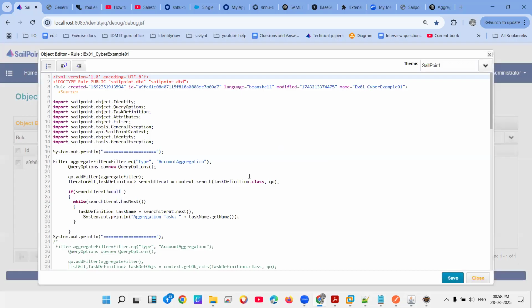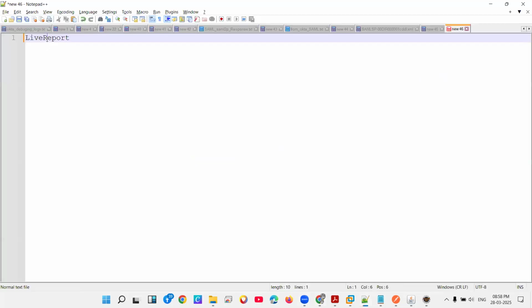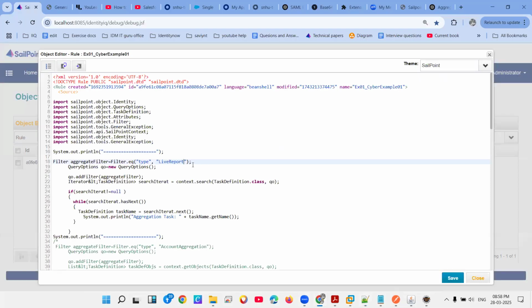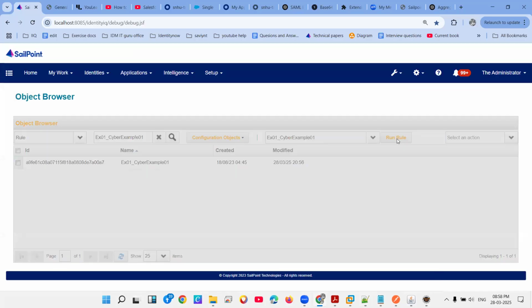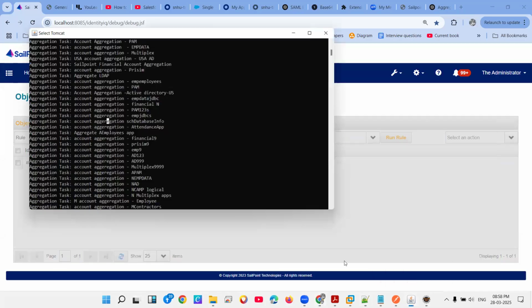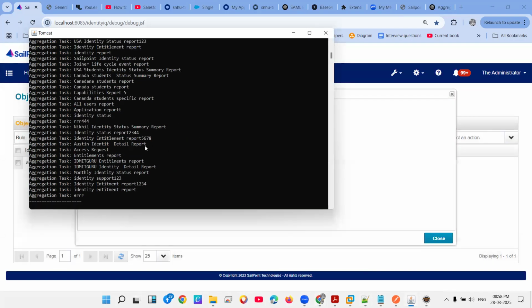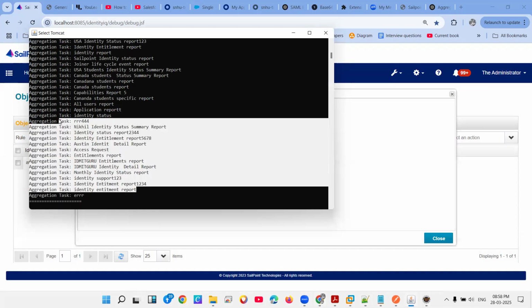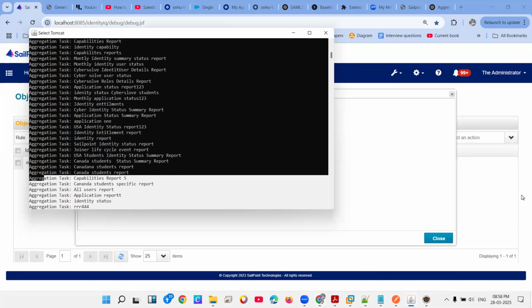Here I'm going to specify live reports, and I'm specifying this. I'm executing it here so that it gives me the live report names. Earlier it was status report, now it is all reports, live reports.